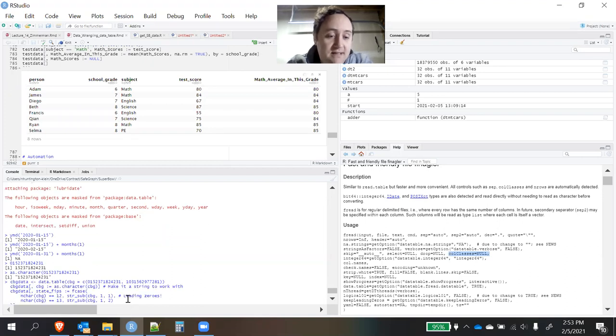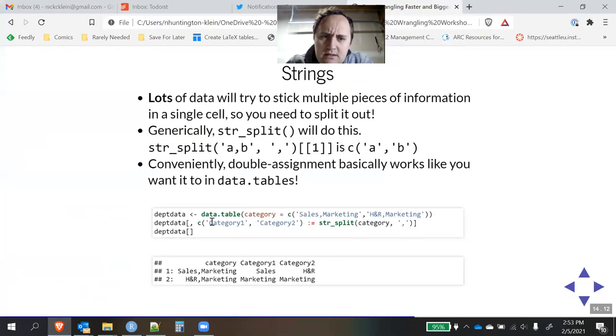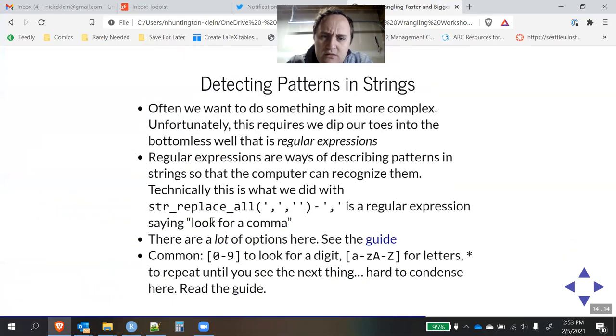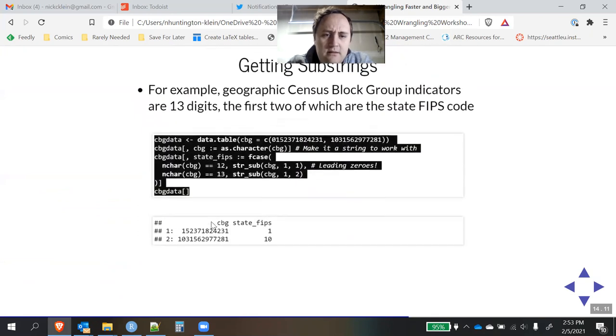So this should give me 1 and 10. And there's 1 and 10. Do I use string pattern here? I don't. That's criminal. Okay.